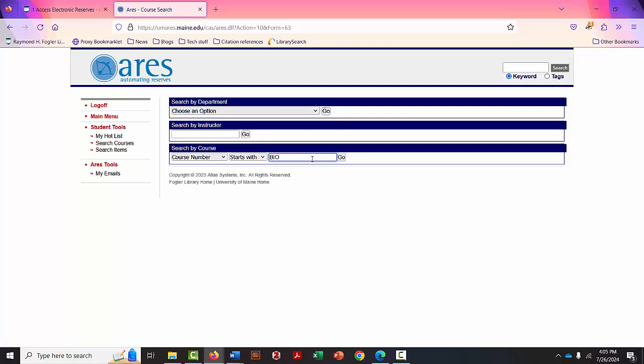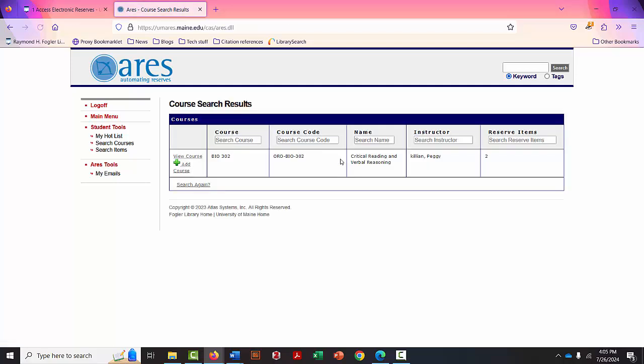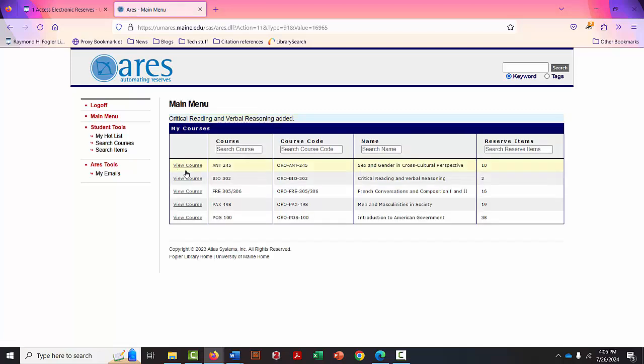Then you'll be asked what course you're searching for. You can search by academic department, instructor, or course number. We're going to search by course number. The results will list any version of the course that has electronic reserves. When you find the version of the course that you want, click on the Add Course link with the green plus sign next to it. You'll be returned to your eReserves homepage, and now the course or courses you have added should be listed.